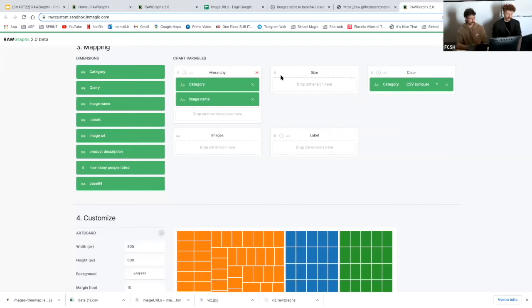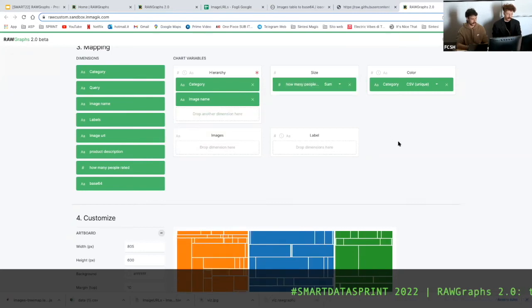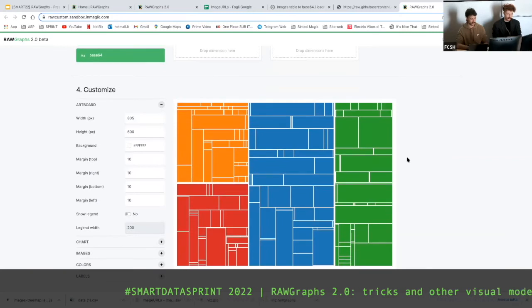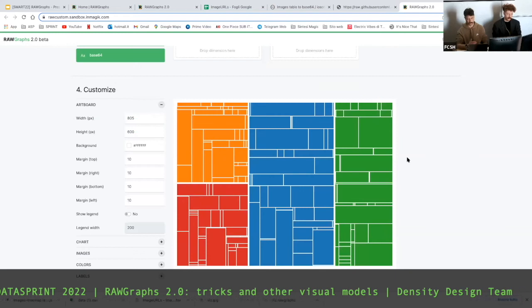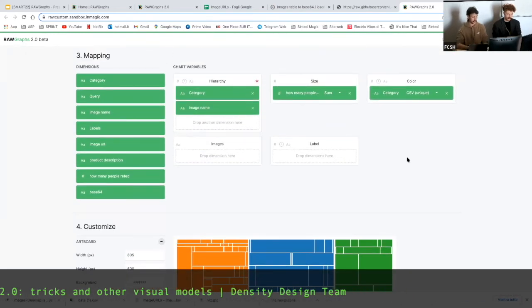We've talked about this before, but it's a quick reminder. The size accepts only numbers, so we don't have many choices in this case, because the only number we have is how many people rated it on Etsy before. By drag and dropping this, you already see the images or the squares and boxes start to change based on how many people rated the single image.